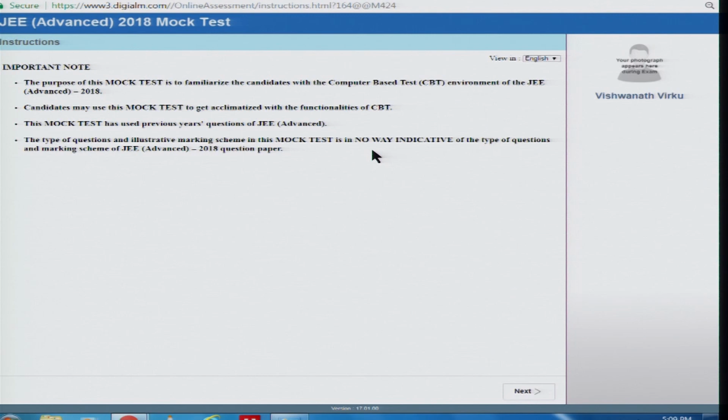The candidate should use this mock test in order to get acclimatized with the functionalities of the computer based test, so that they do not face any difficulty while actually taking the test. This mock test is based on previous years' questions of JEE Advanced, so no new questions are coming in the mock test. Of course, new questions will come in the actual test, but because the illustration is based on the mock test, it uses questions from previous years' JEE Advanced papers.